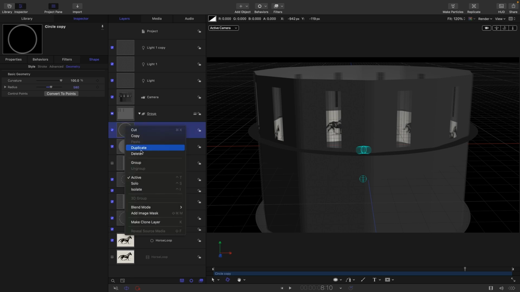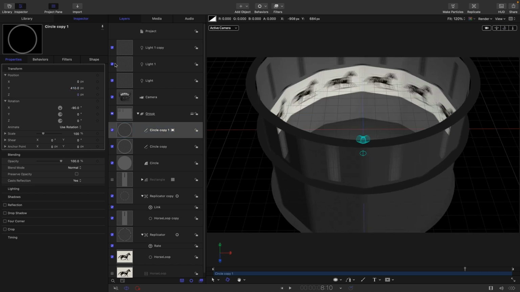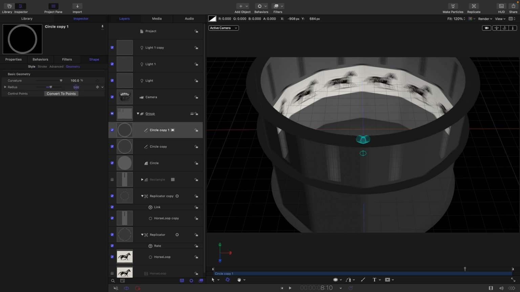Then let's duplicate this circle. Let's move it up to 410 on Y. So we're creating the top there. Let's roll over a bit. Let's increase the width to 75 and just reduce the scale just a little bit like that.